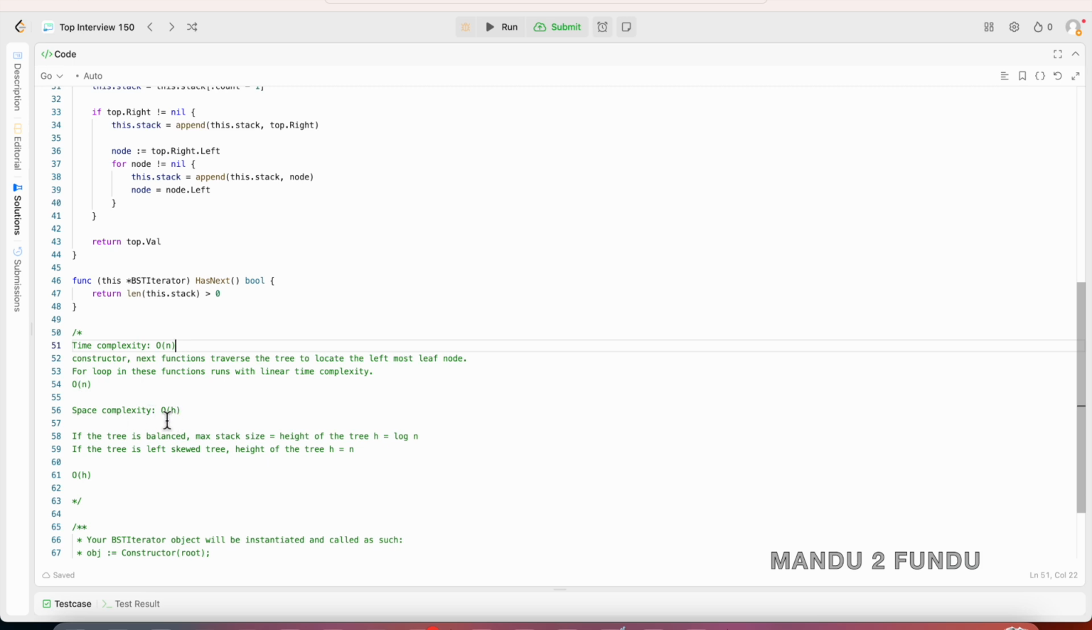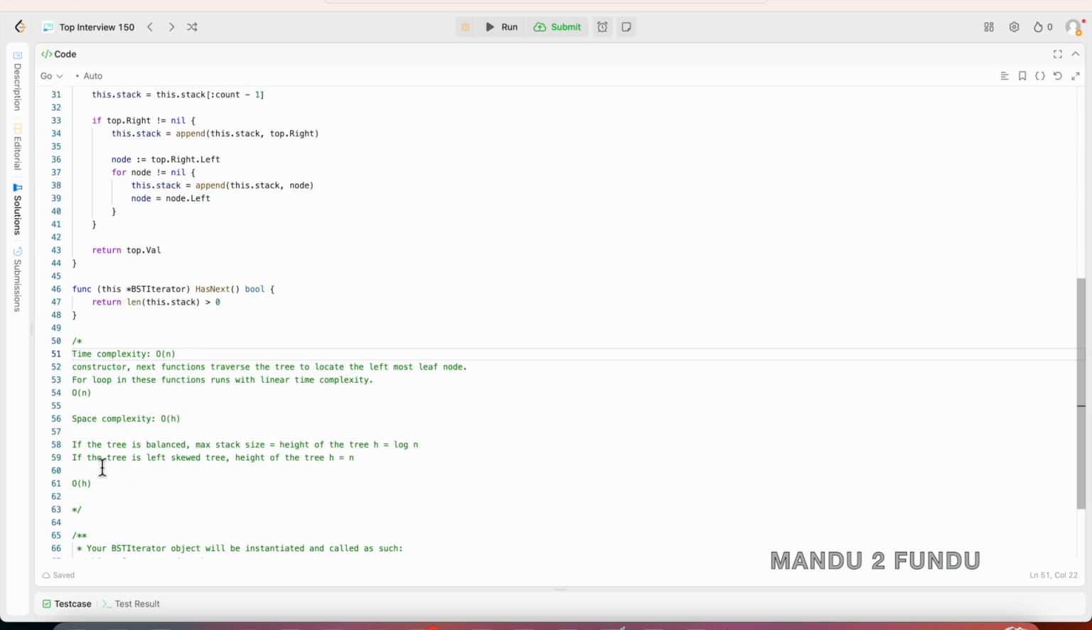The space complexity is order of h. The maximum amount of space required for the stack is equal to the height of the tree. If the tree is balanced, that height will be log n base 2. If the tree is a left skewed tree, then we need space for all the n elements in the stack, which is equal to the height of the tree. So the space complexity is order of h.